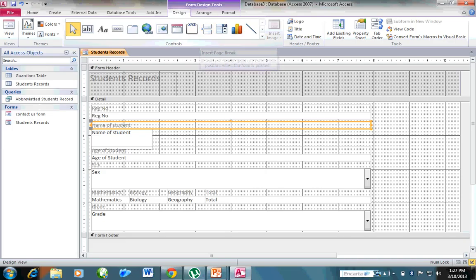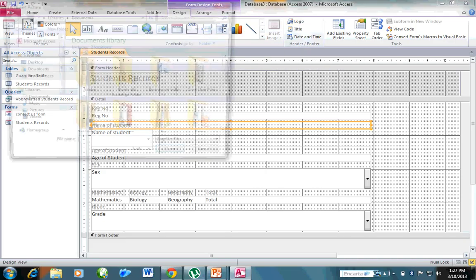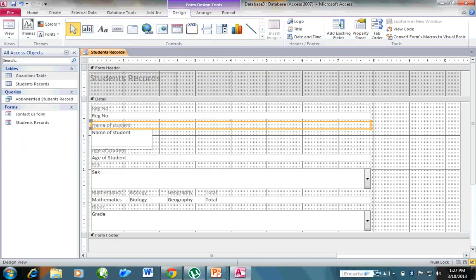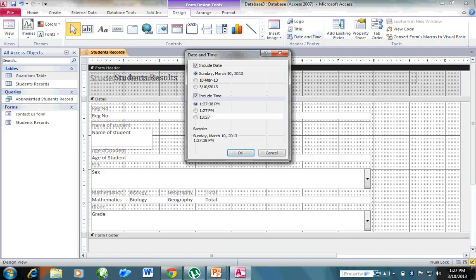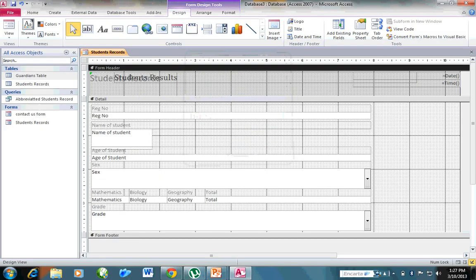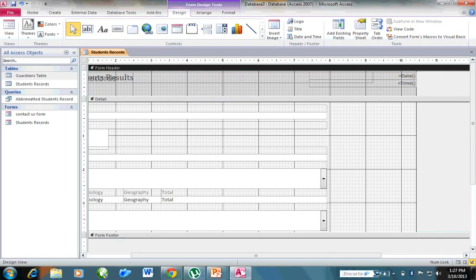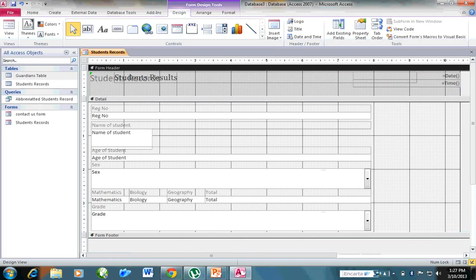Some other things I could do to this form is inserting a logo, which is going to appear somewhere here at the top where I have the title of my form. It could also include me changing the name of the title from students records to maybe students results. So let's make that change here. Okay, students results. I could go ahead to add a date and a time for this result, so that it's going to reflect whenever this form is printed. I could see that shown here at the top. The date and the time is going to appear here when I get to the form design view.